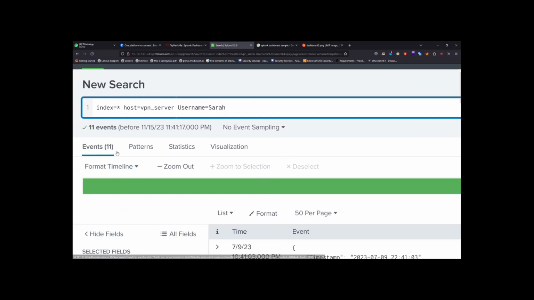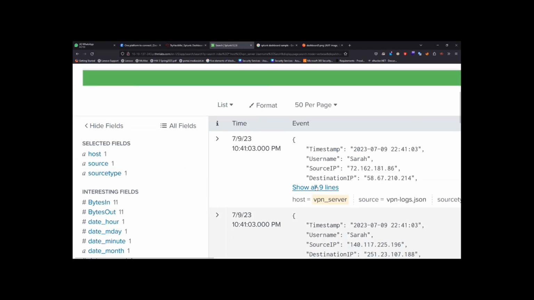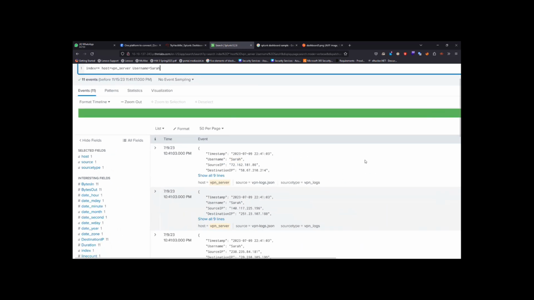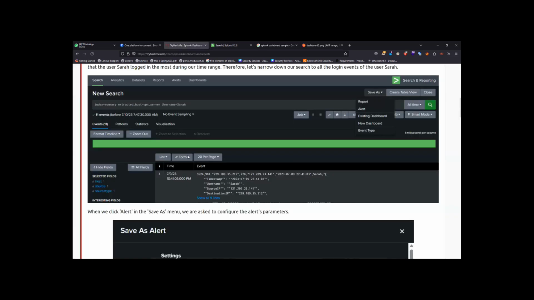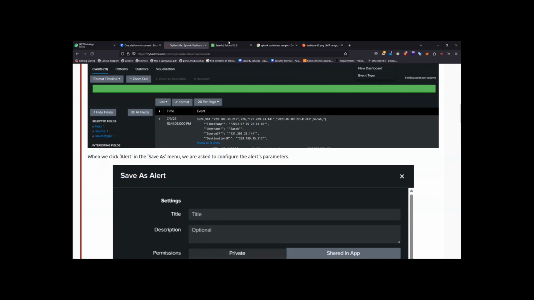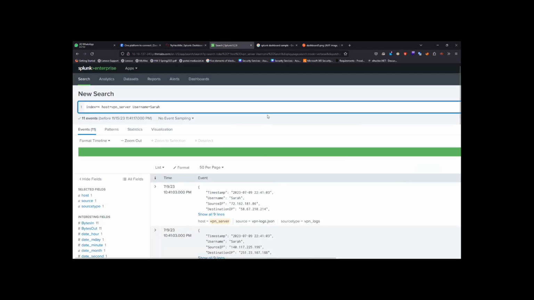Like total event for Sarah user is 11. Here you can see username Sarah. So she logged in 11 times. Okay, so that event we have got here. Maybe this query is a little bit older as per the challenge, when this challenge was built. That's a thing. So we can just go here.